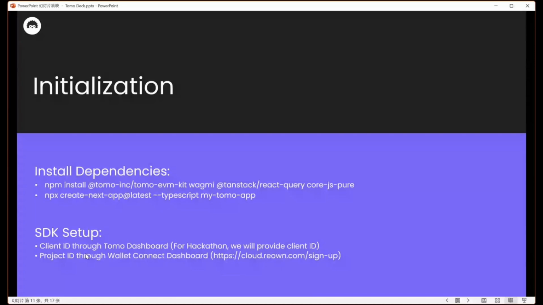To use the SDK, you need two IDs. First is a client ID. Usually you need to register through the Tomo dashboard, but today you don't need to do that. We will provide a questionnaire for you later, and you can register through the questionnaire, and we will directly send you a pre-assigned client ID. And also, you need a project ID. You need to register through the WalletConnect dashboard. This is something you need to do yourself, and luckily they don't have any barrier for this, so you can safely register yourself.